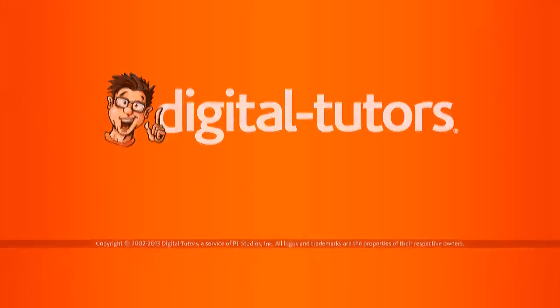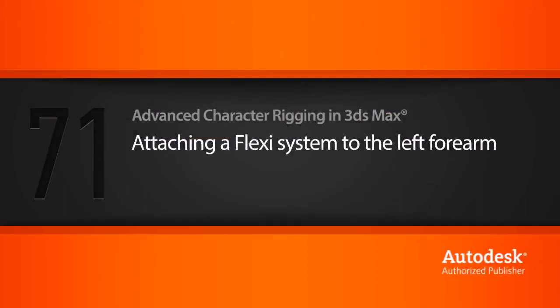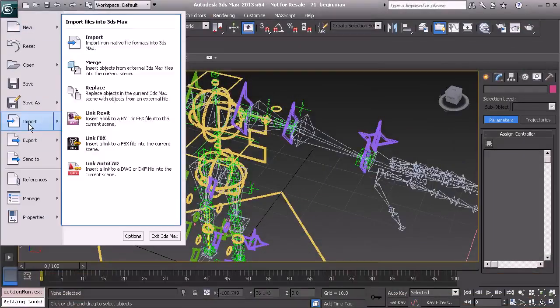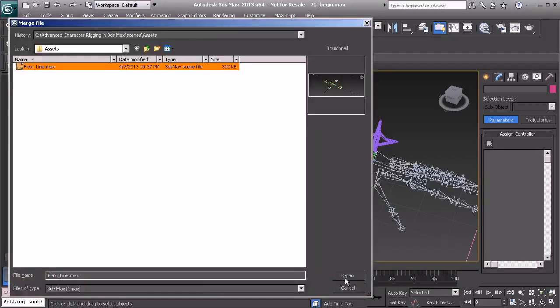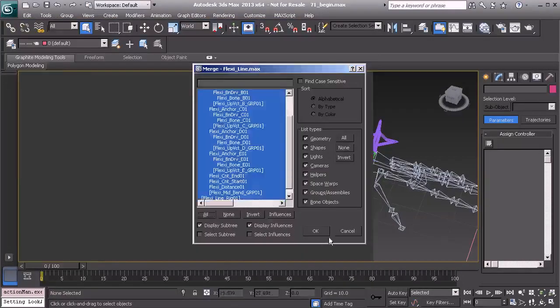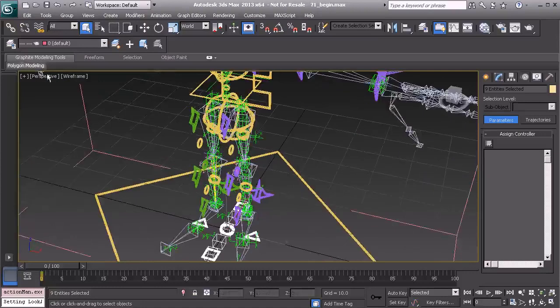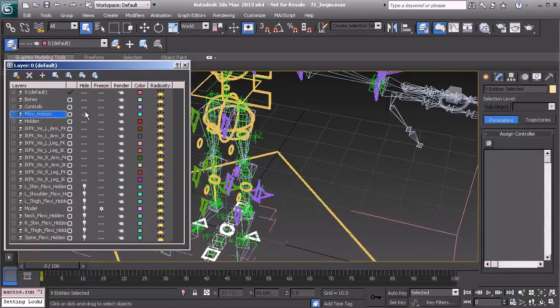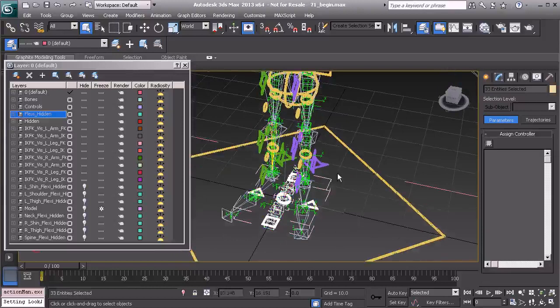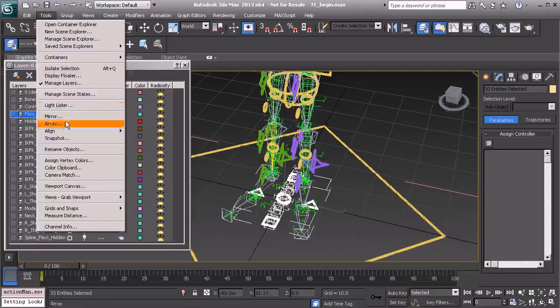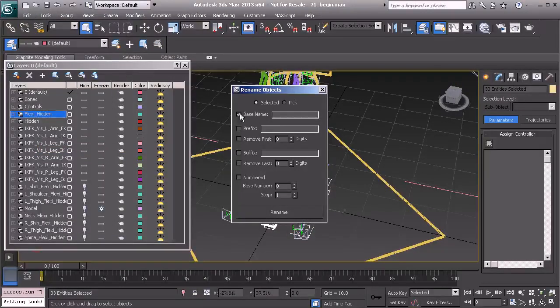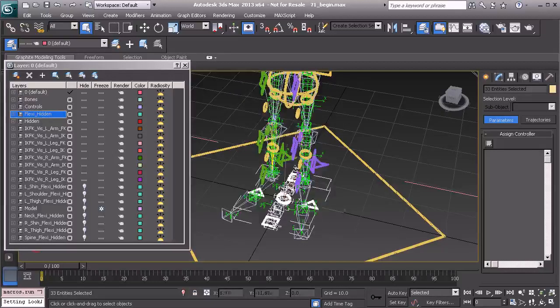In this lesson, we will connect a flexi line to the left forearm. Let's go ahead and merge it in. And afterwards, we'll want to make sure it's renamed. So after selecting all objects, we will give it a prefix of L_forearm_. Let's choose rename. Let's go ahead and take a look.